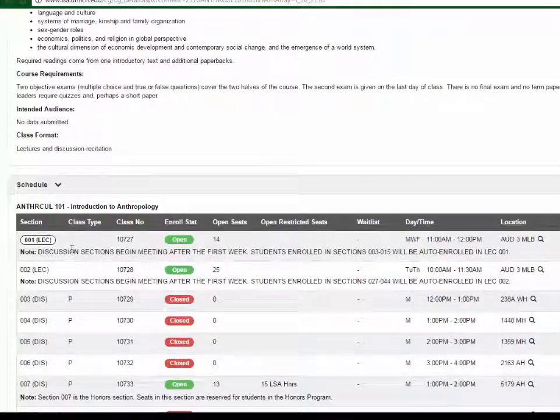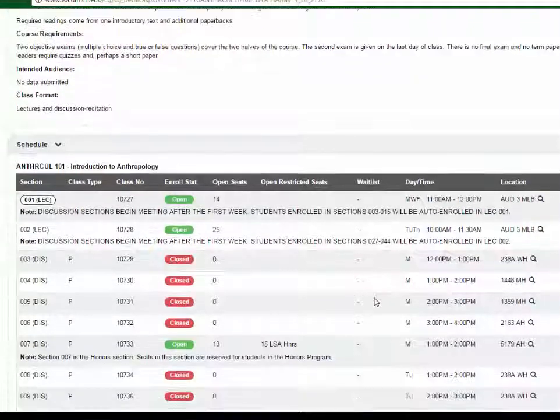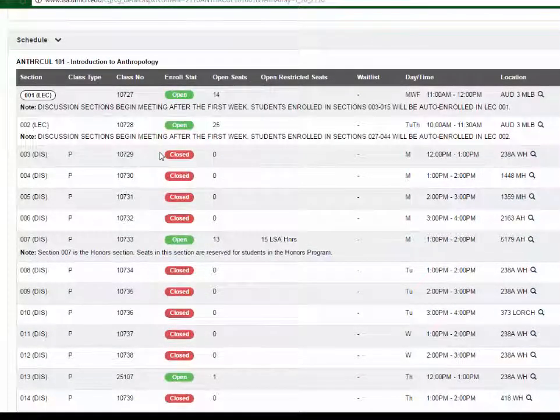And if you scroll down further, you can see again the two lectures here. This happens to be the one with a bubble on it right here that we clicked on. You can see it meets Monday, Wednesday, Friday from 11 to 12 and where it meets. It also tells you that if you want to take this lecture here, you have to register for sections 3 through 15. If you want to take this lecture here, you have to register for sections 27 through 44. If you scroll down, it tells you whether those discussion sections are open or closed. It tells you when they meet, and it tells you where they're located.